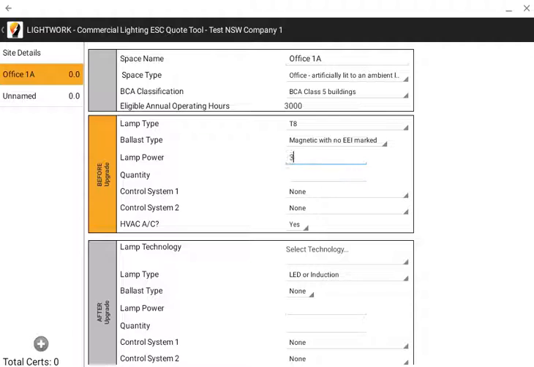Lamp power, usually 36 watts each. Quantity, let's say there's 120 fittings, but they're all twin. So, 120 tubes, but they're all twin, so 60 fittings. So 120 tubes. When it says quantity, that refers to the number of tubes, not the number of fittings.